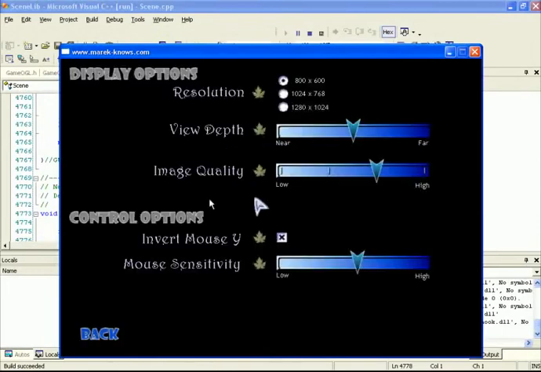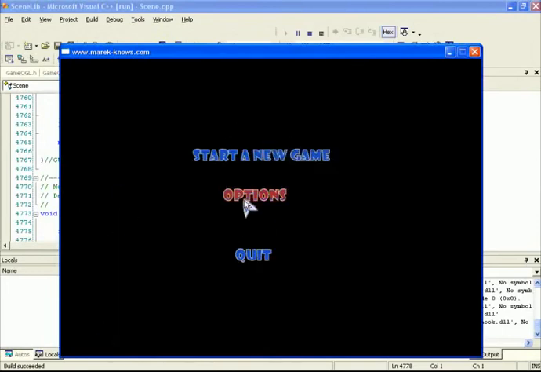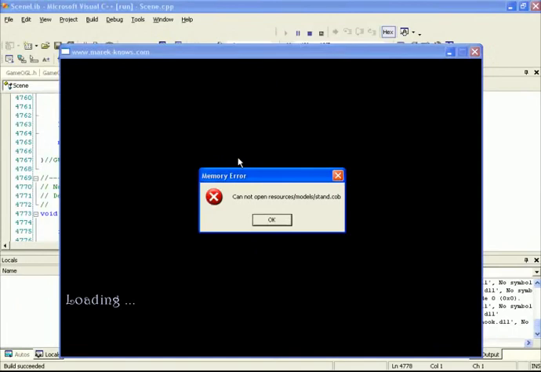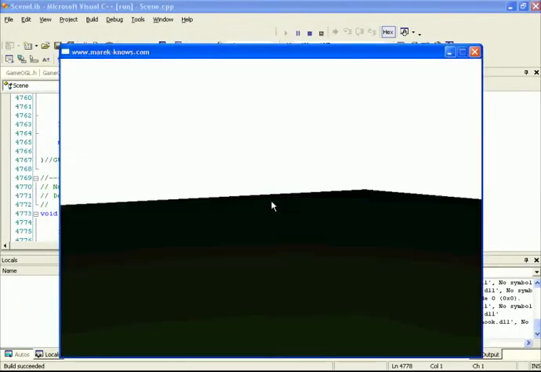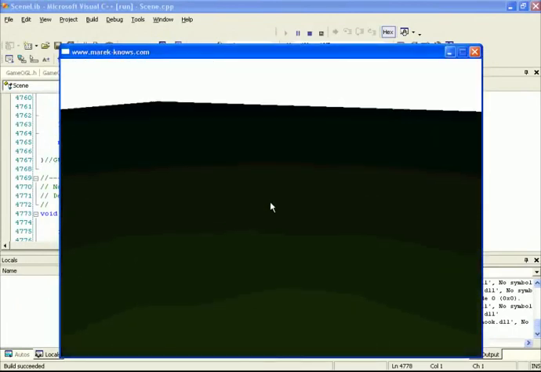So we can go back. We're back inside the options menu. Just go back and forth a few times. If nothing's crashing, that means the program is working properly. Cannot open some resources, that's fine. I probably just deleted the file that we asked to load.